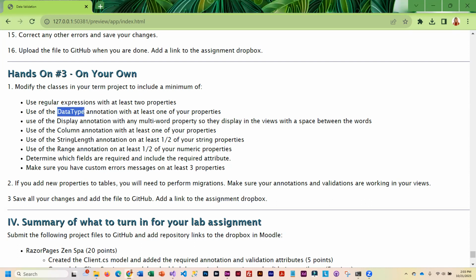Use the data type annotation with at least one. Use the display annotation with any multi-word property so that they display in your views with spaces between the words. Use the column annotation with at least one of the properties. Use the string length annotation on at least half of your string properties. Use the range annotation on at least half of your numeric properties.